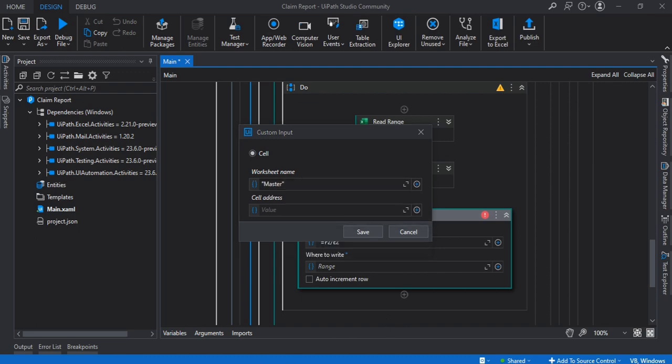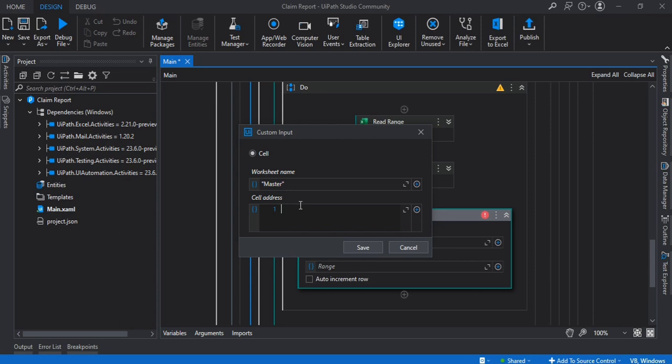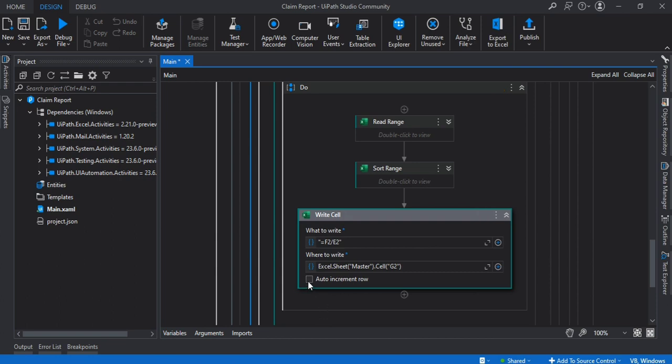Let me just go back to the cell address. So the cell address would be G2. So let me provide the cell address as G2. Let me click on save. And here I'm just going to enable this auto increment row.